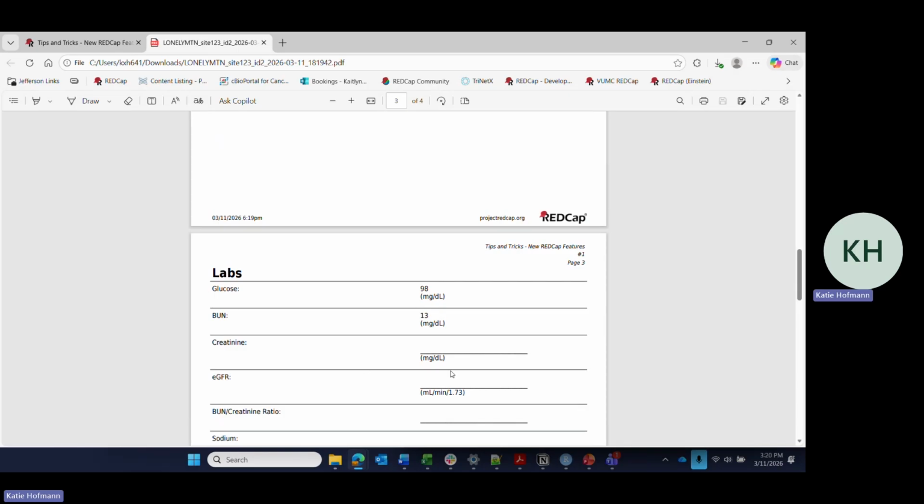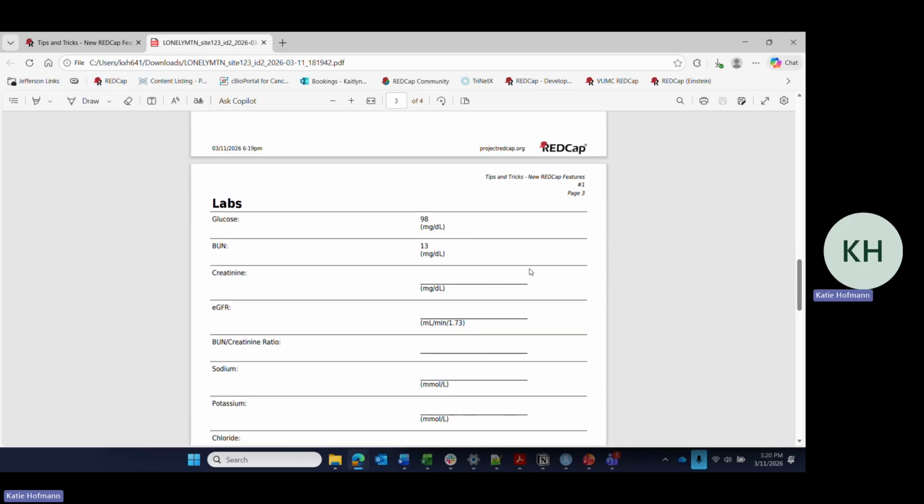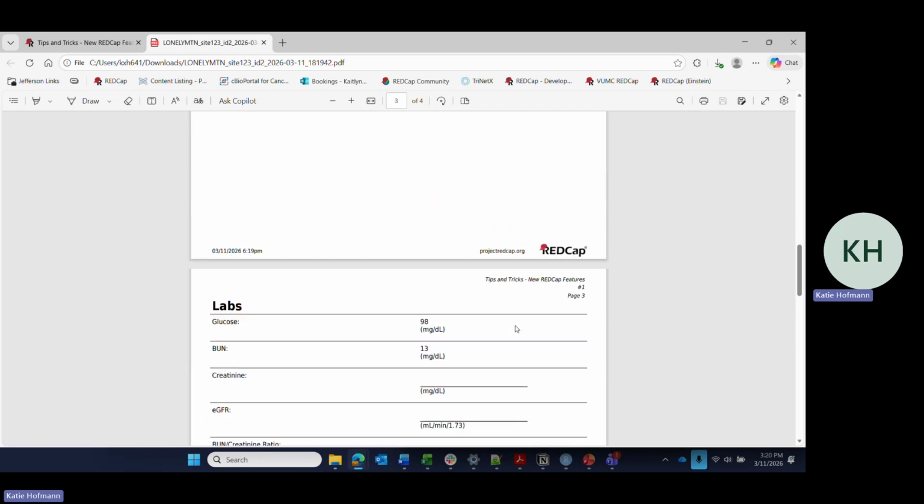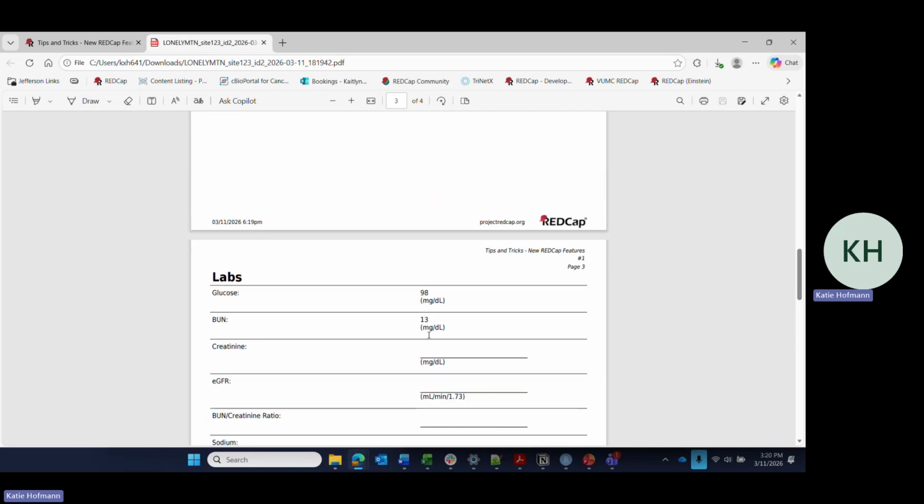So you can see that it shows that we don't have a value for creatinine. We don't have a value for EGFR. If I had chosen compact PDF, my labs form would end right after BUN, and that would just be blank paper after there.